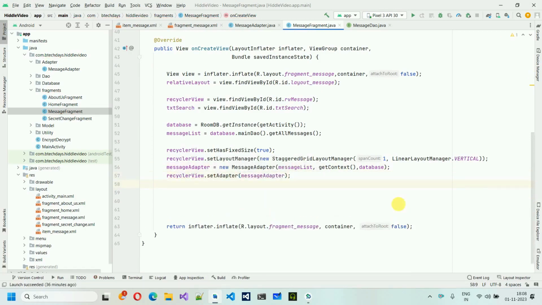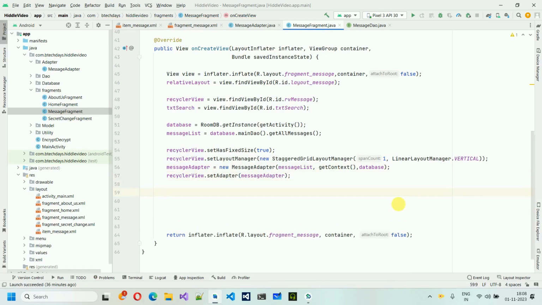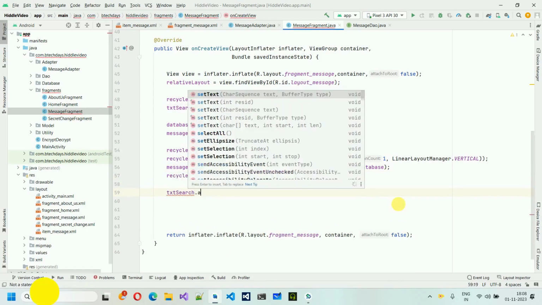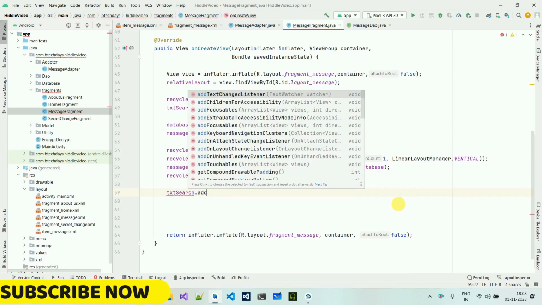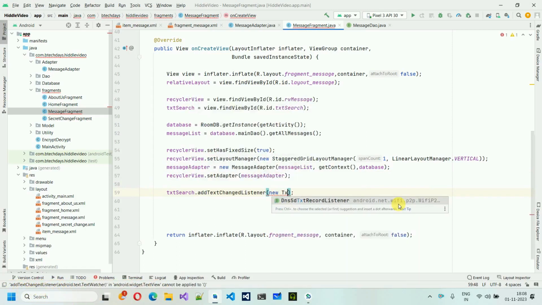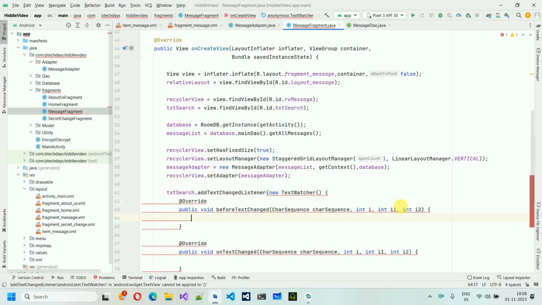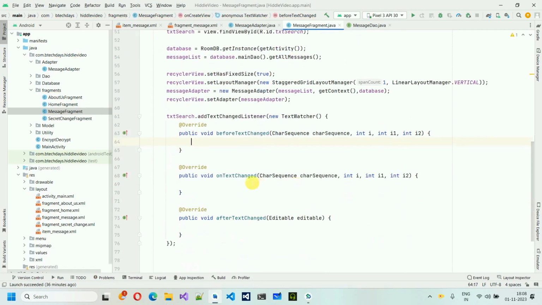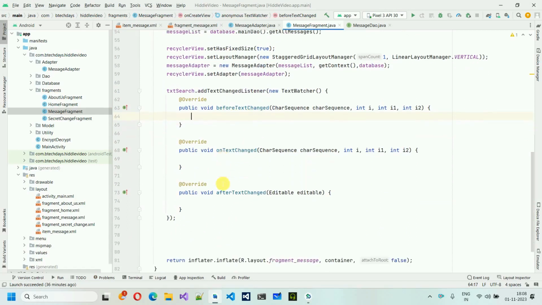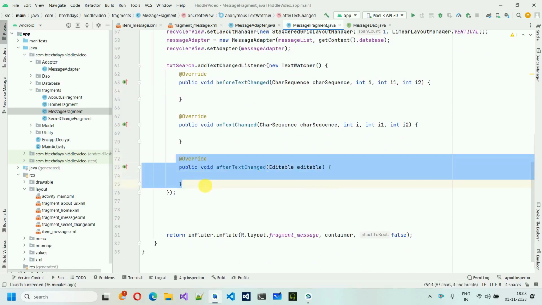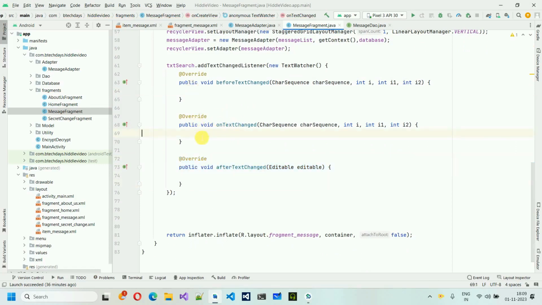After this, we have txtSearch, right? So for that, what we have to do is txtSearch.addTextChangedListener. Into this one, new TextWatcher, and when you select that TextWatcher, it will give you three methods: beforeTextChanged, onTextChanged, and afterTextChanged. So we don't need this afterTextChanged. Let's comment this. Okay, it is required. So these three methods we need to override. Whatever we have to do is in onTextChanged. Whenever text is changed, only then we need to check it, right?